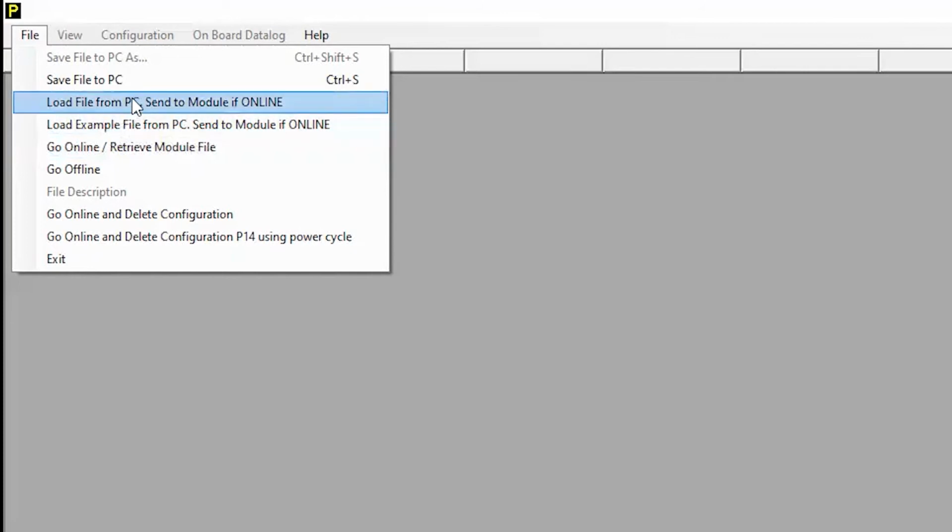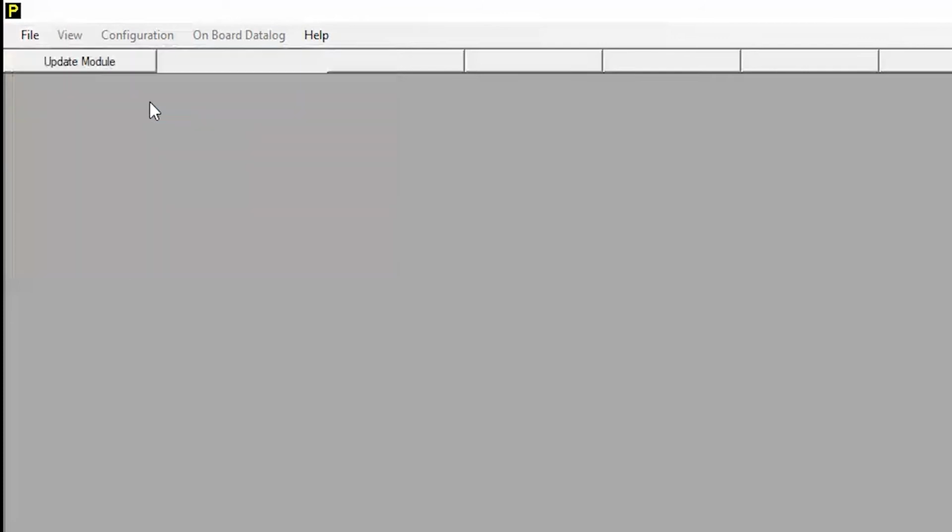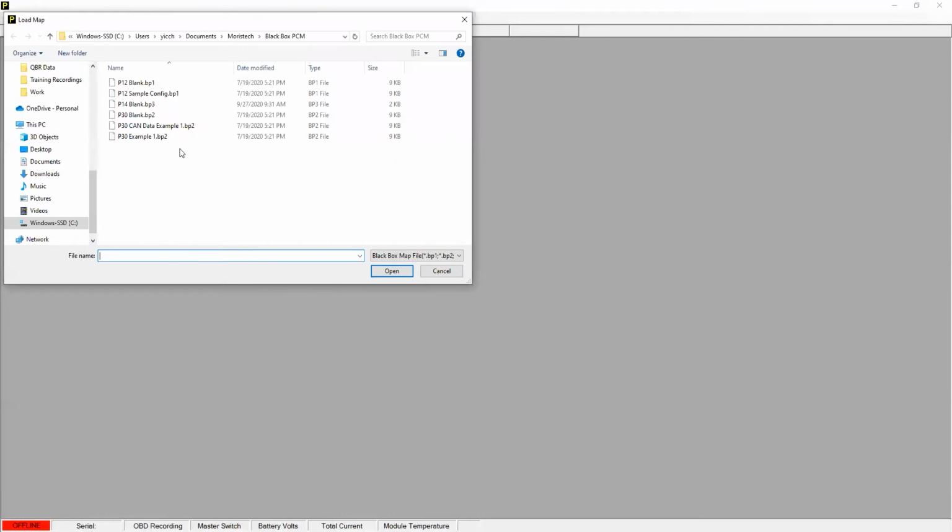So the first thing we want to do here is load file from PC, send to module if online. We have some blank files here. I literally just loaded this software onto this computer. So I'm going to grab a P14 blank. There's P12, that's our older unit, still a good unit, just doesn't do CAN bus. And then P30 is our larger unit that has CAN. So I'm going to open up P14 blank.